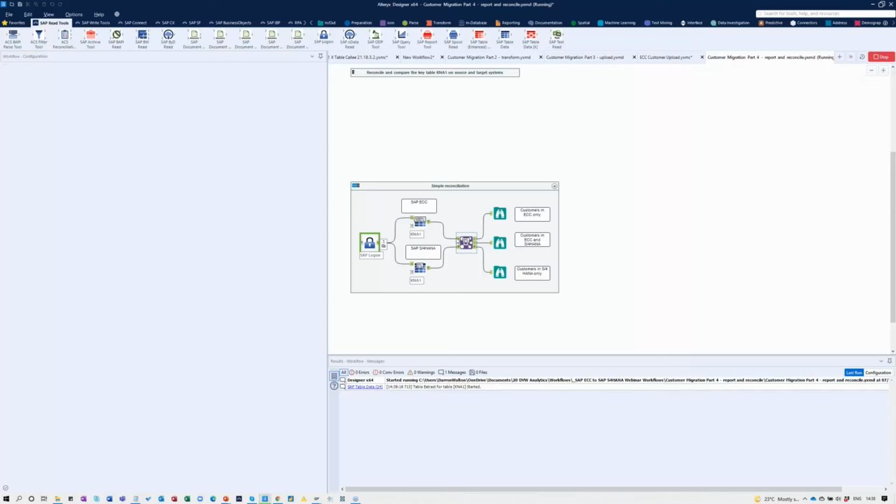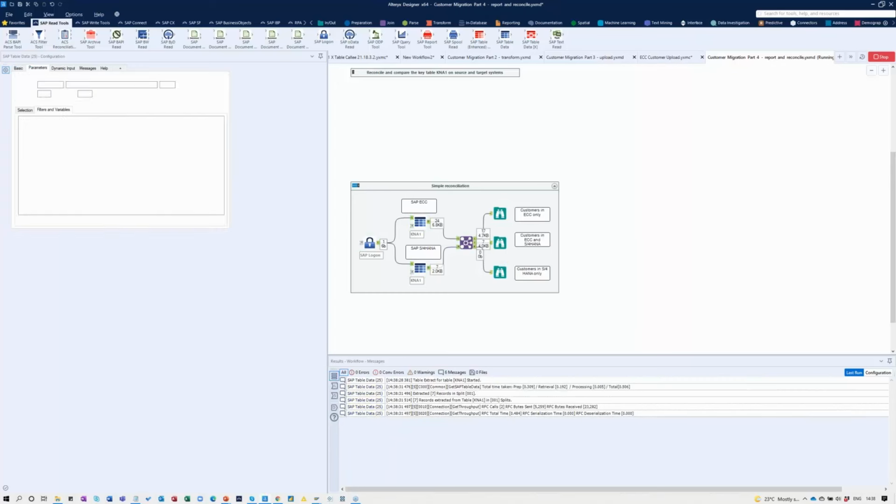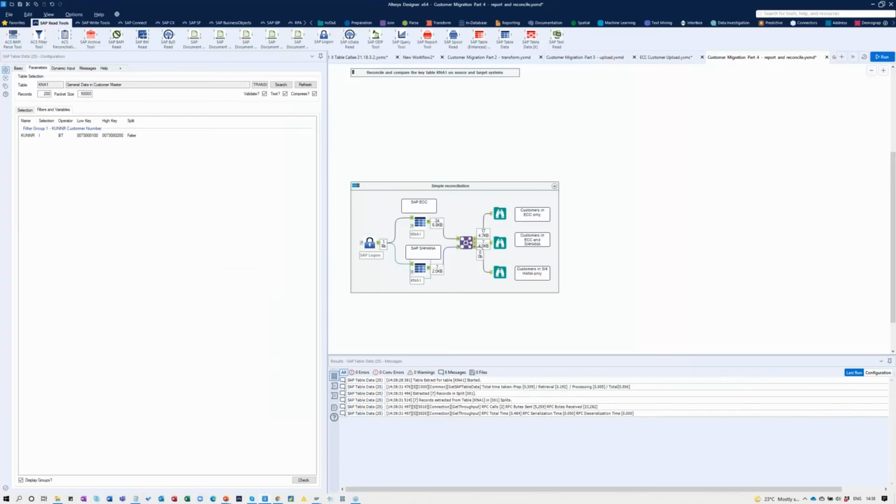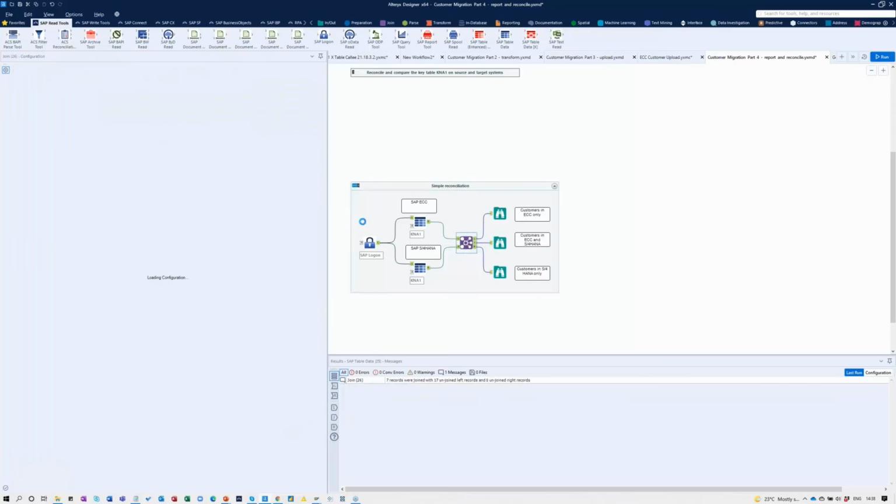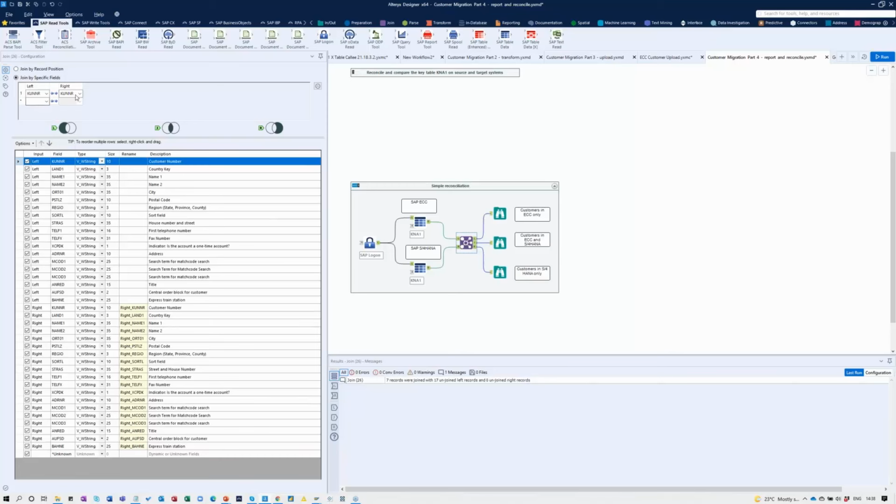I've then got a simple join tool here within Alteryx where we're going to join the data and the number ranges between our ECC and SAP S/4HANA system. So the custom number is perfect for this. You can see the configuration up here. So just a link on the custom number. And then I have my three outputs.